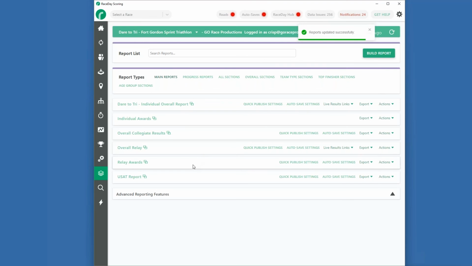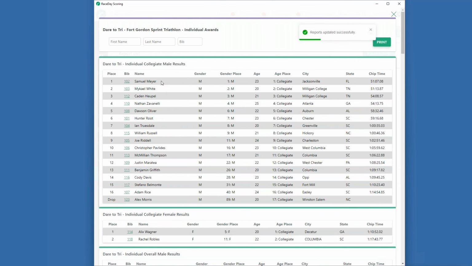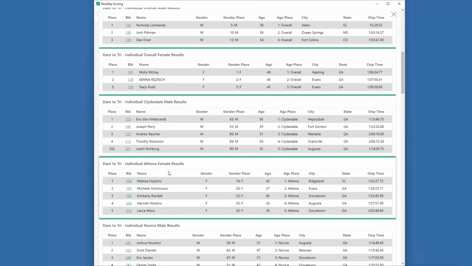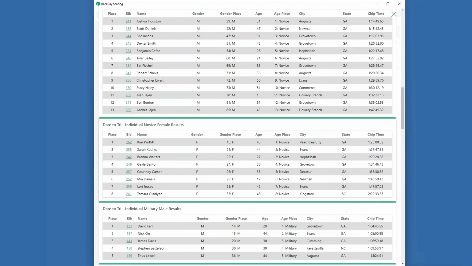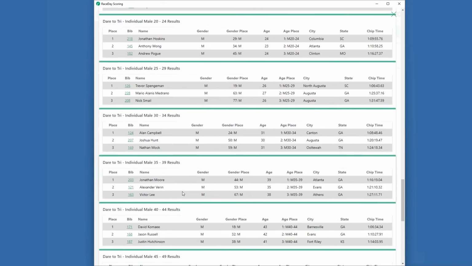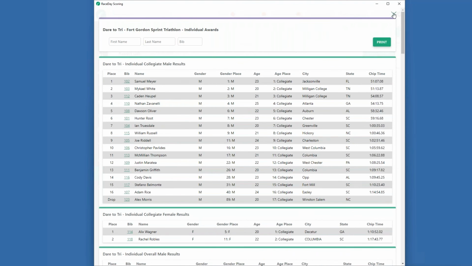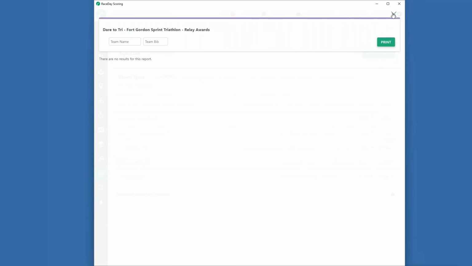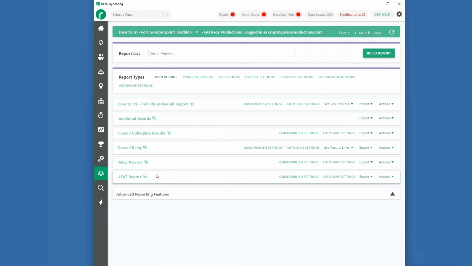And so when I save this report and we go in, we can see, again, there are some interesting things going on with this event, but we have collegiate overall, collegiate female, individual male and female, Clydesdales, Athenas, novices, military, all of this at the top, and then it goes into my age groups of only the people that won. So you can really get in with your top finisher categories and play around with how things present. And same thing with our USAT report.